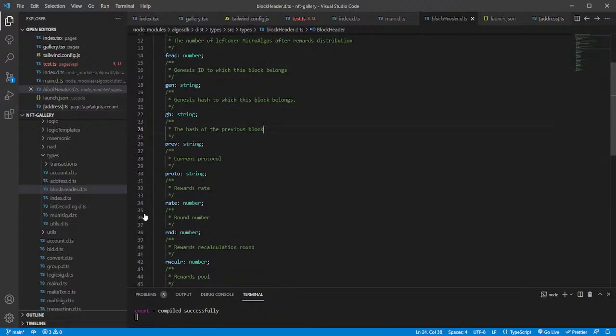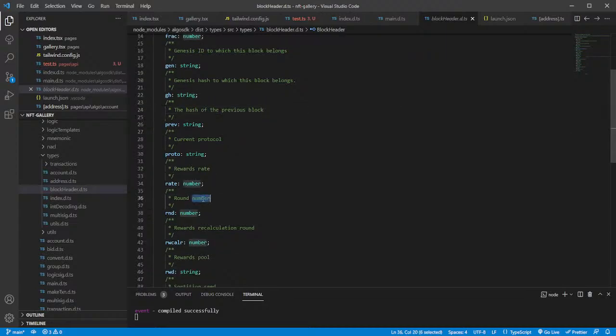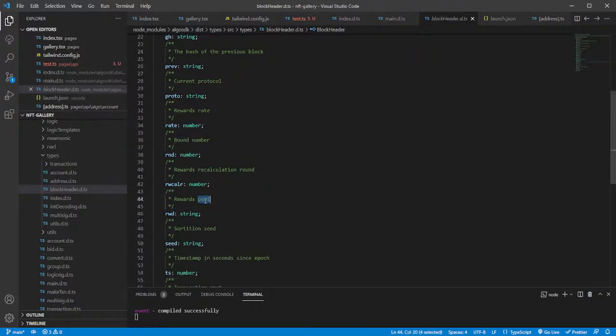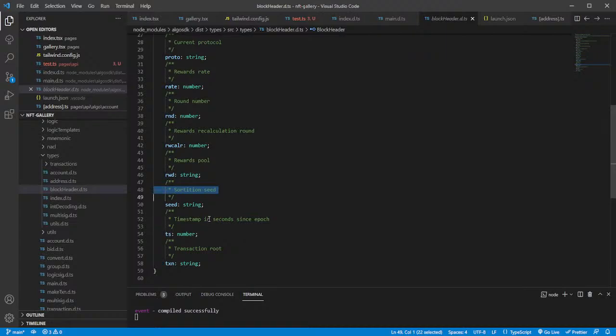We've got the protocol, the rewards rate, the round number, the rewards recalculation round, the rewards pool, the sortition seed, and I don't know what a lot of this is, honestly. I'm reading this just so that we get an understanding of this SDK, because this SDK is quite important. If we start to understand this, we can start to understand what exactly we can do when we really get into the code. And like I said, I don't really know much of this, so I've got to really figure this out.